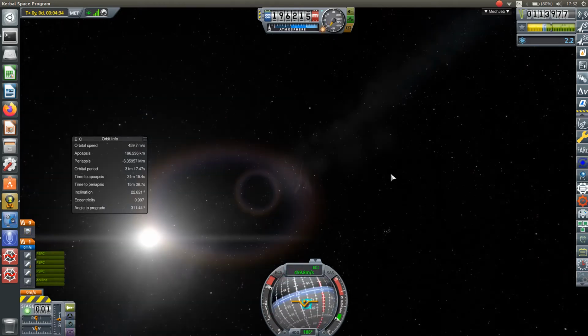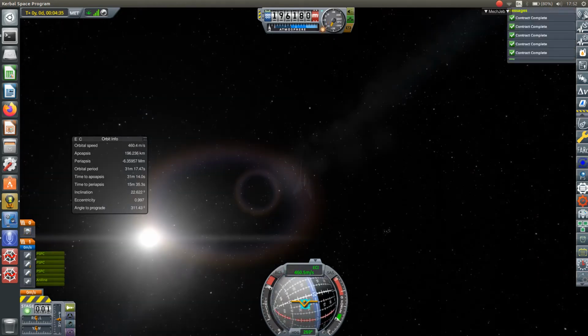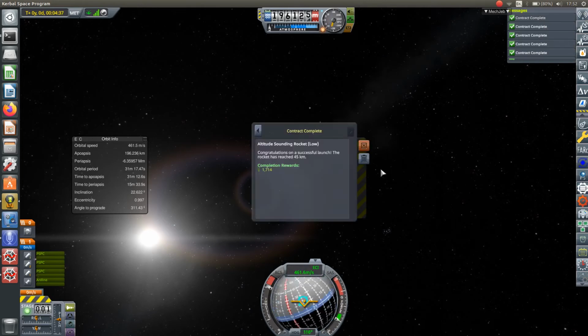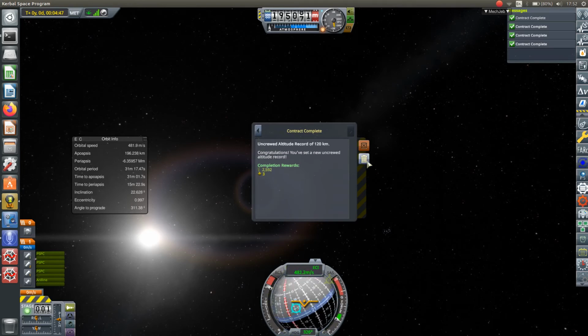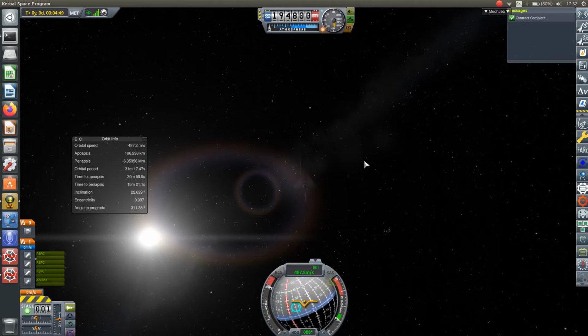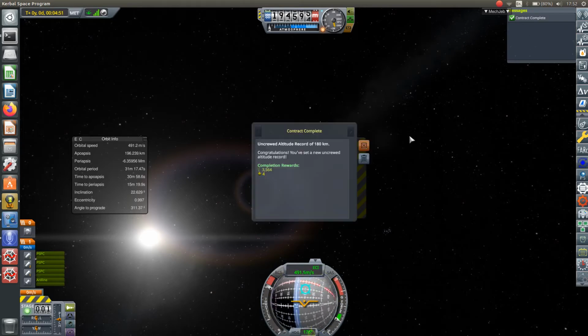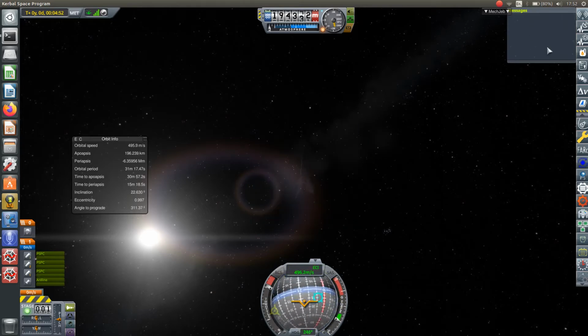Okay, so we've reached apogee, and let's see what we got. The contract that I took, 1200 meters per second, not bad. 1500. The 100 kilometers altitude record, the Karman line, which was very good. 120, 140, 160, 180. And what's this out there? Oh, okay.